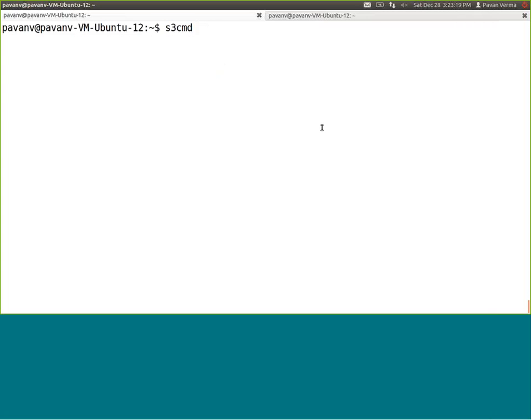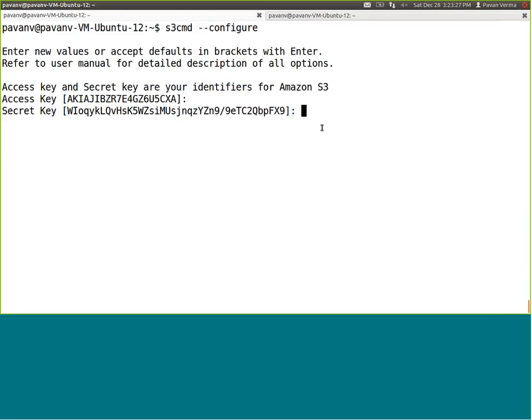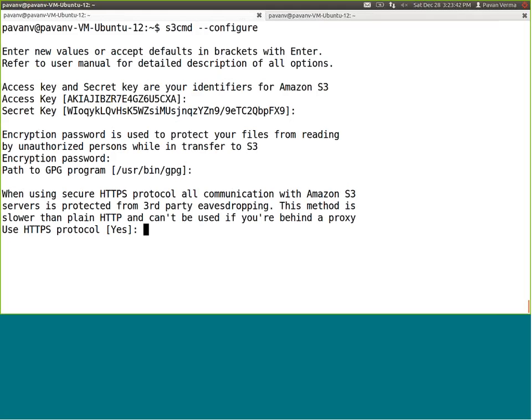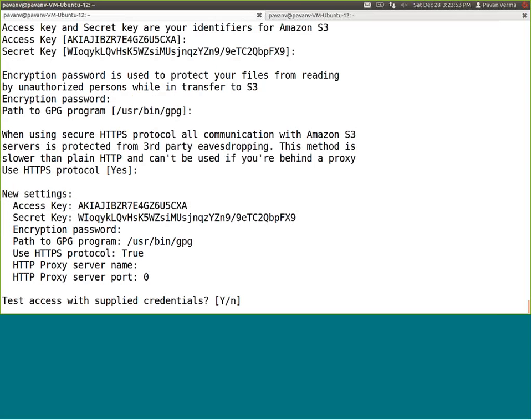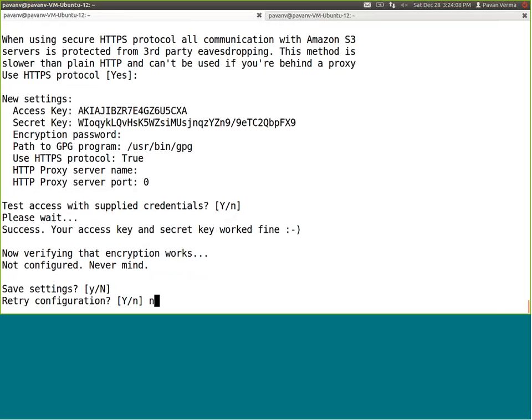And okay, let me just show you configure also. So when we do s3cmd configure, essentially we have to give the access key, secret key, and then there's something about the encryption password. If you want to use the encryption password while transferring the file, there's a signing program you can use. Then it gives you an option to either use HTTPS or HTTP. Yeah, and that's it. The encryption is not configured, so that's fine. Okay, so that was just configure.